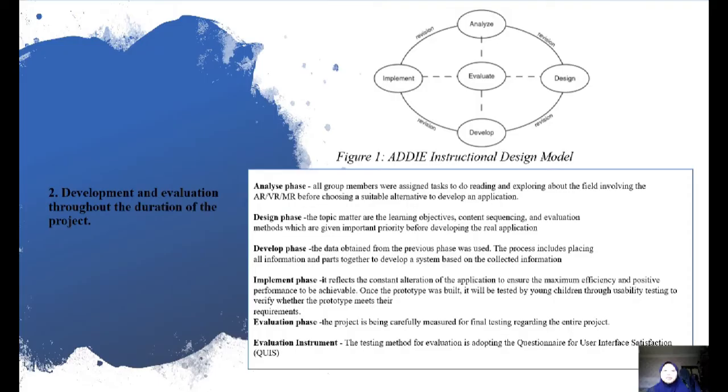Number 2 is development. For development, we use the ADDIE instructional design model. They have 5 phases. The first phase is the analysis phase. For the analysis phase, we were assigned the task to do reading and exploring about the field involving AR, VR, MR before choosing the suitable alternative to develop an application.